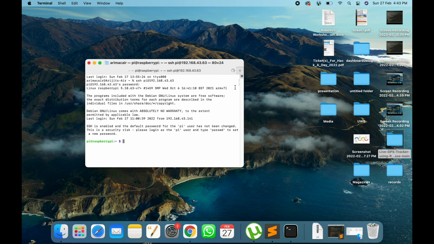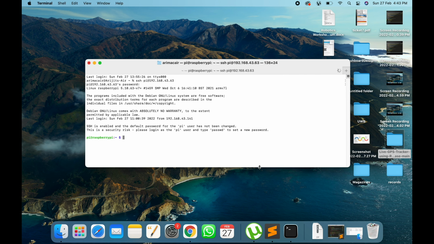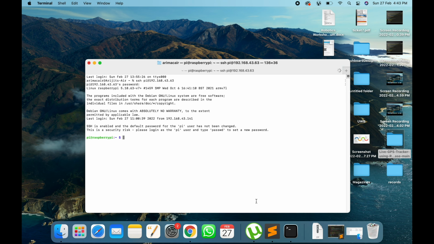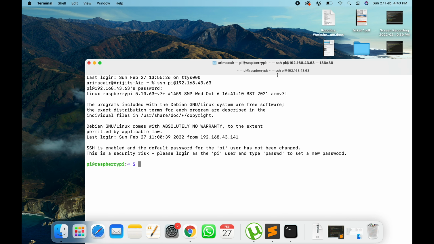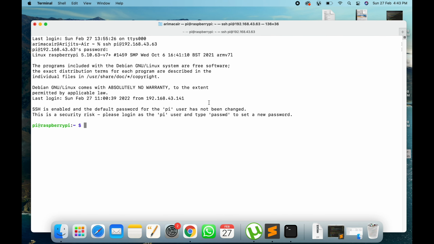Let me make it a little bit bigger. Also let me increase the font size so that you can see it. Now I guess you can see it properly. So now we have set up the hardware and everything. I am assuming that currently the LED in your GPS module is blinking. Now we are ready to set up the software part.